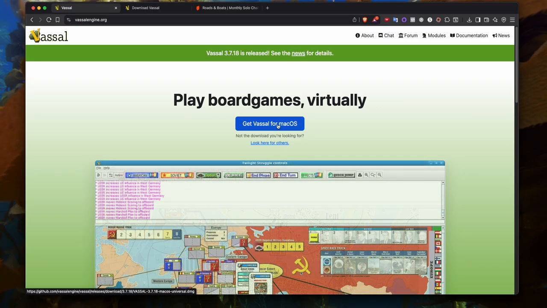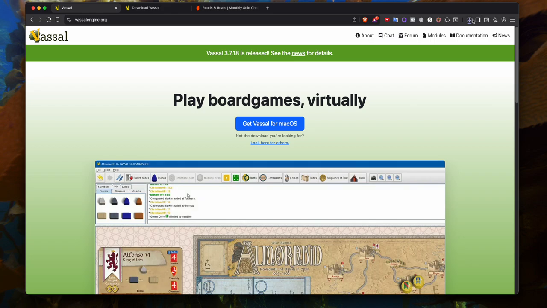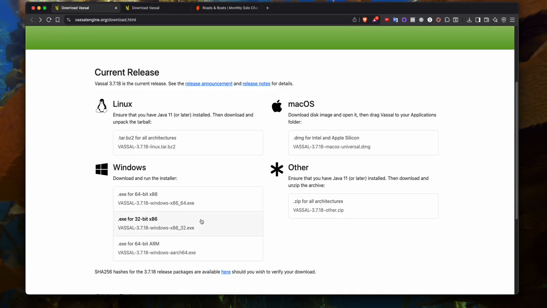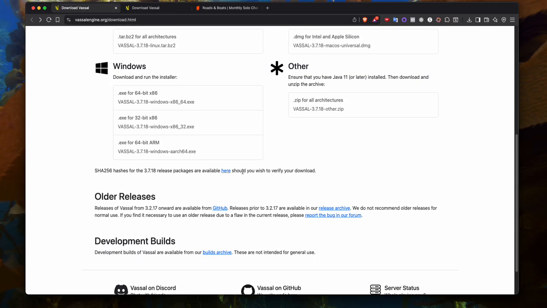If you have Windows or Linux, it'll probably say get Vassal for something other than Mac OS. But once you click that, your download will start. I'm just going to cancel mine for now. But once it's done downloading, and let's say that you wanted to see all the options for Windows, for example, you could come down here and see the different versions that they have for that.